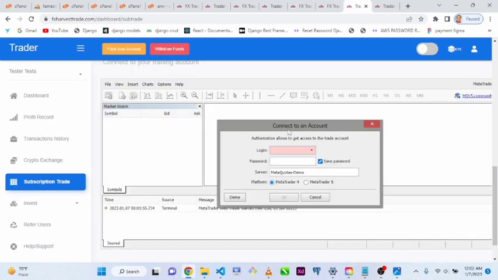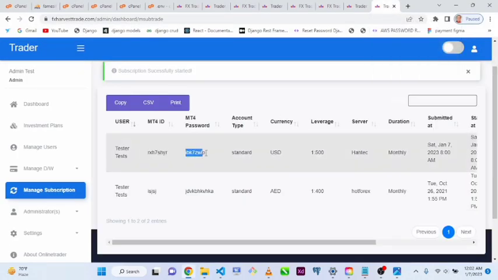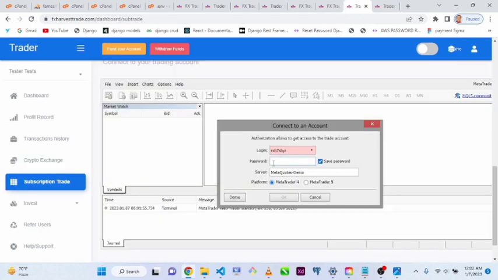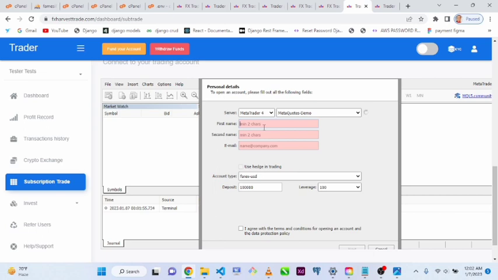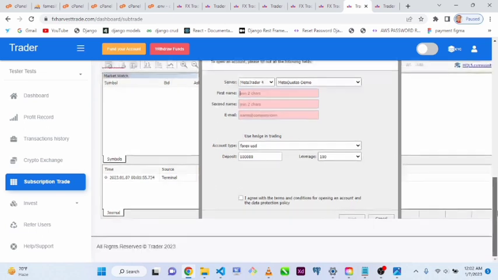ID, password, you can save, server MT4 trade. Okay, cool. So this allows you to get access to trade. Then you can even check out the demo like that, first name and so on. So let's quickly check on this demo.